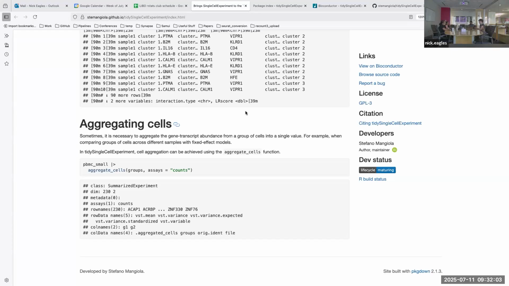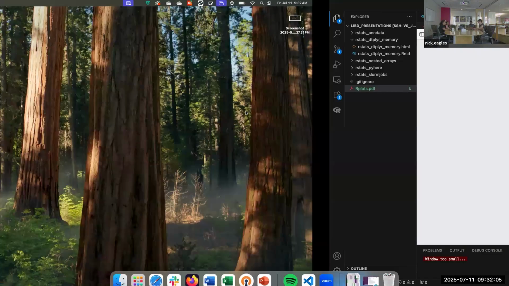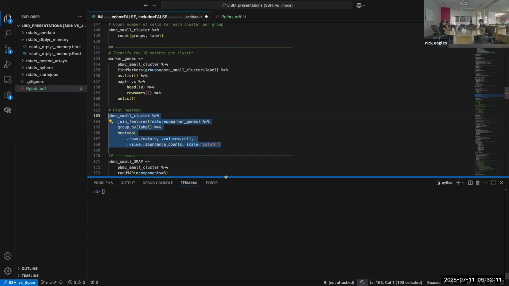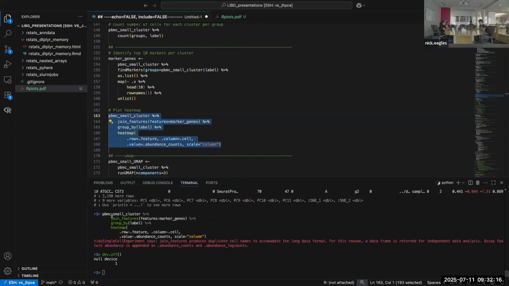And then we went through a couple of cases where it really depends on the function, which makes it a little confusing. Some functions, like join features for example, actually create a real tibble. So it's not making a new single cell experiment, but it is making a new tibble, which can be large.